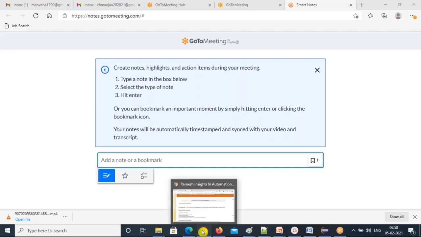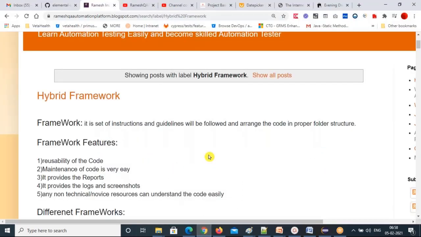So what is meant by a framework? A framework is a set of instructions and guidelines you will follow to arrange your code in a proper folder structure. That's what the framework is. And a framework will give you a lot of features. Why we need to go for a framework is because it is easy to use, easy to understand, easy to write the code, even for new persons. If a novice resource is joining the team, he can understand the framework and he can write the code very easily.